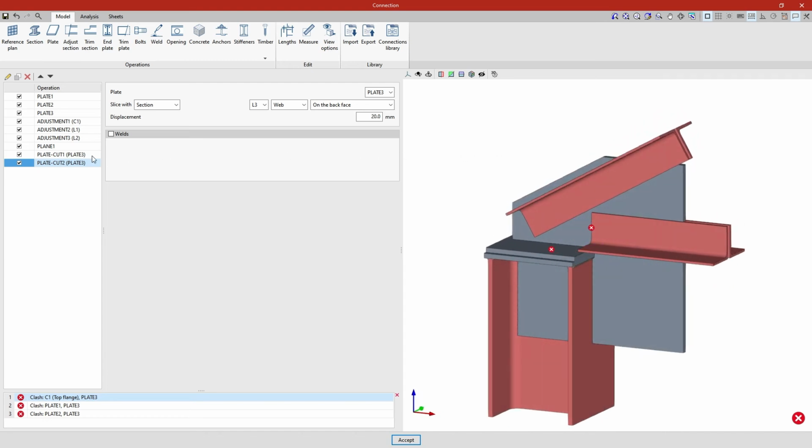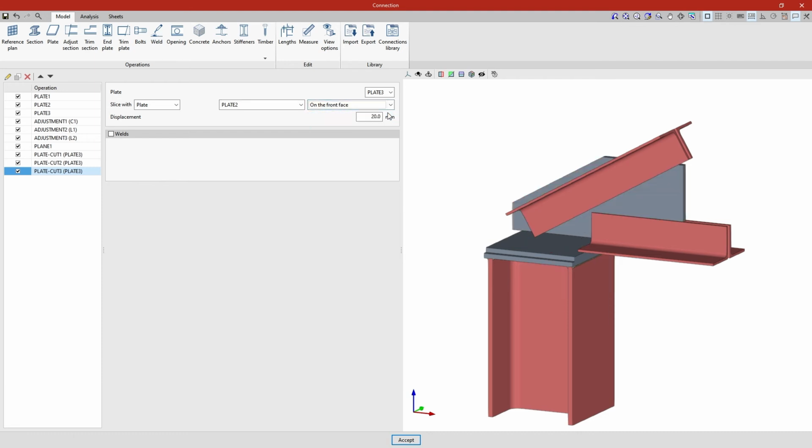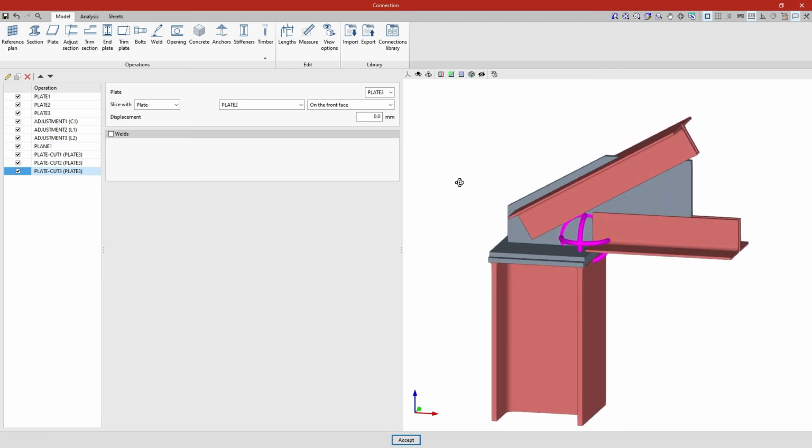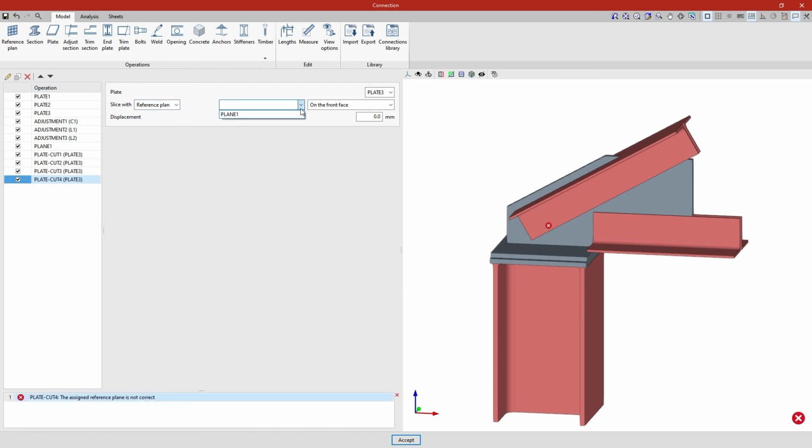We make a new copy of the operation again in order to trim a third time. This time, we will trim another plate. We select its reference in the drop-down menu and then choose On the Front Face. Finally, we can define a final trim of the same plate using a reference plan. We select the reference plan in the drop-down menu and define a trim, again on the back face.